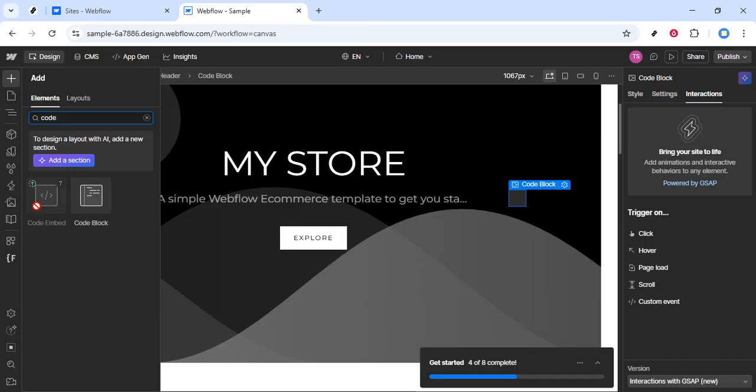At this point, you can add your React component using code embed. Simply paste the React code into the designated area. Make sure your code is clean and free of errors to ensure everything functions as intended. This feature allows you to bring in highly interactive and dynamic components that can significantly enhance the user experience on your website.